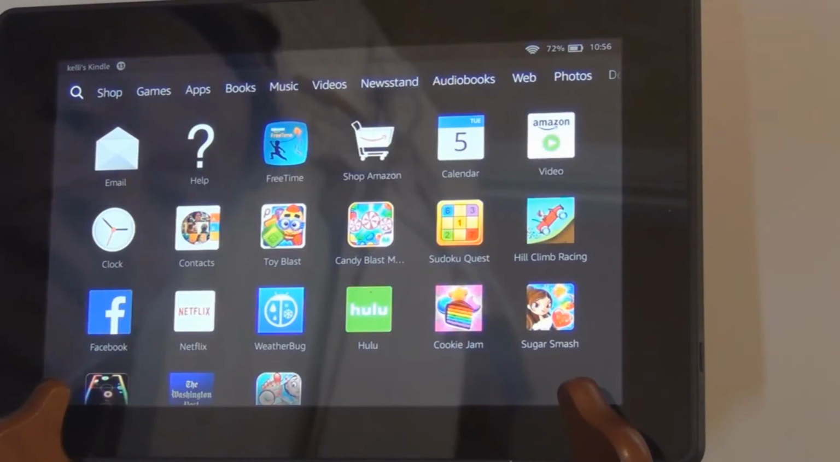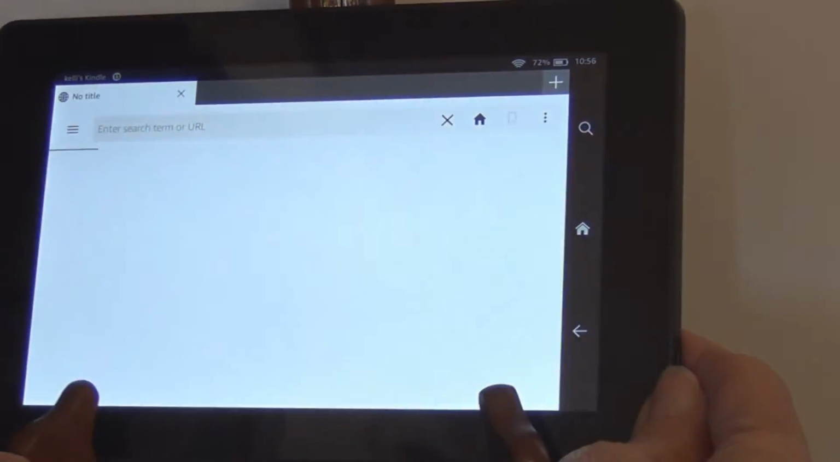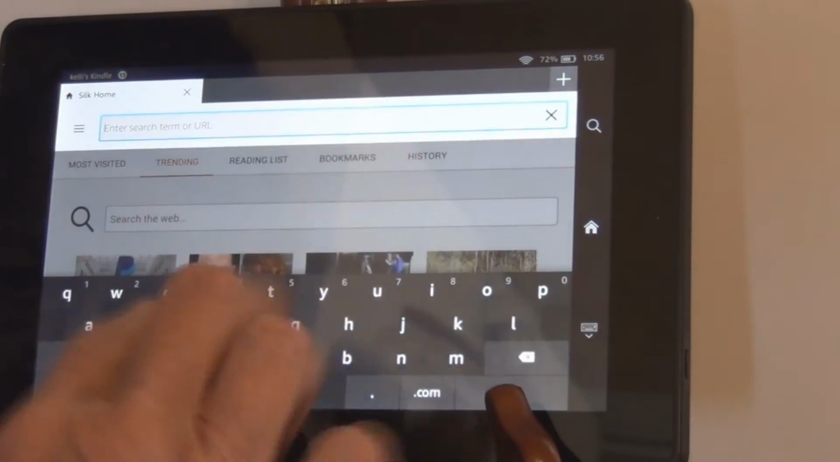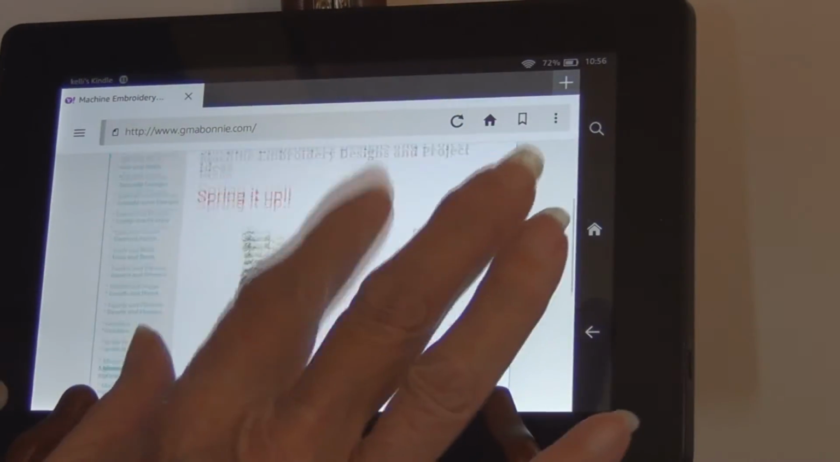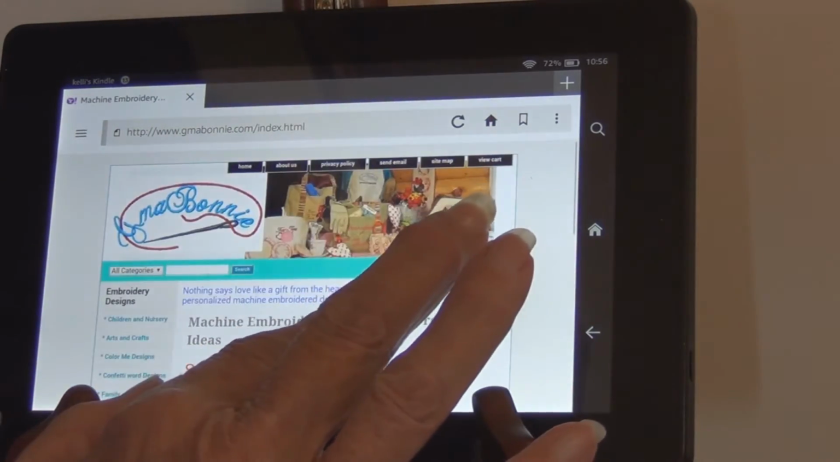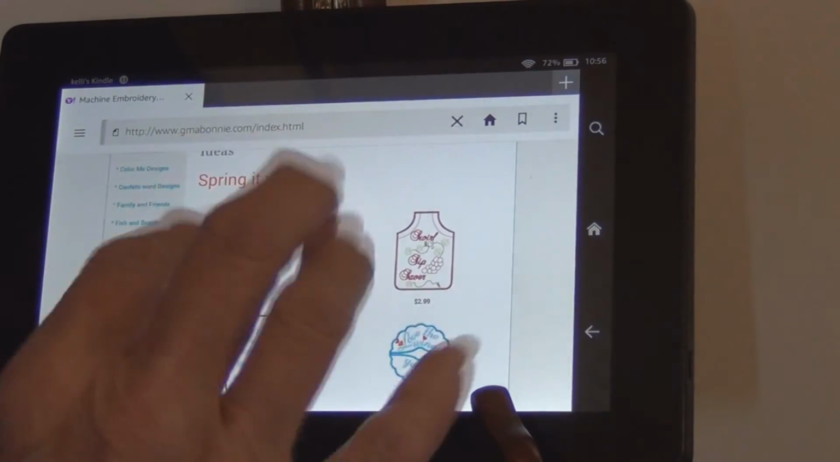Okay, so the next device we're going to look at is a Kindle Fire, and it is an Amazon operating system. So we'll just go to the web and we'll search just like we did before. And again, we'll just do the same thing. Once it comes up, we'll go to pick up what it is that we want.